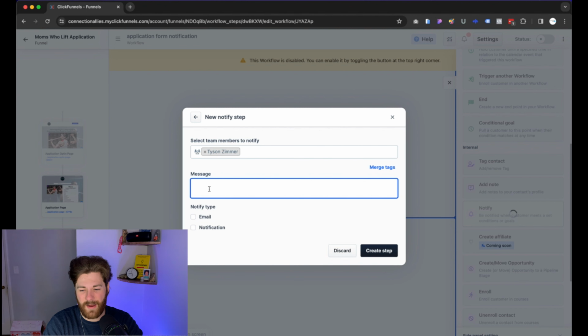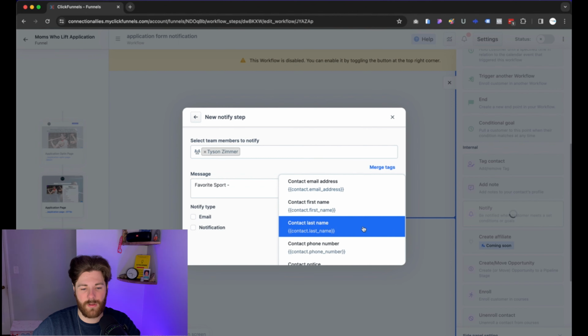And the main thing we're actually after here in this case is going to be that custom value, right? That's the whole point of this video. But we're going to go ahead and just type in, let's say, favorite sport, right? That was the custom value that we set up there. And now from here, click on merge tags. Actually, we're going to put a little dash here just so we can kind of separate. There we go. All right, now click on merge tags and go to the very bottom.